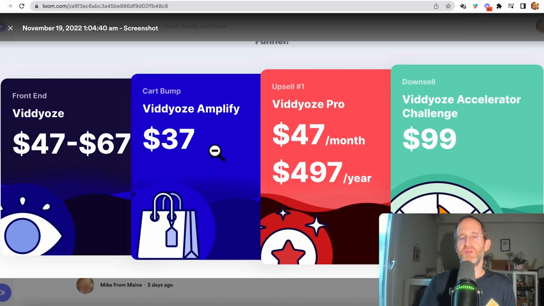Then they're going to have something called Viddyoze Amplify that's $37. The first upgrade will be a Viddyoze Pro, which is either $47 a month or $497 a year. And then they've got a downsell. If you just say no to that, they'll offer you the Viddyoze Accelerator Challenge for $99. Now, all these upgrades are optional. You can pick and choose the ones that you want and forget the ones that you don't.